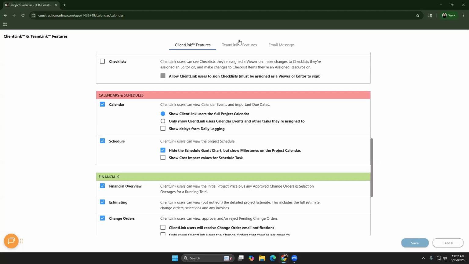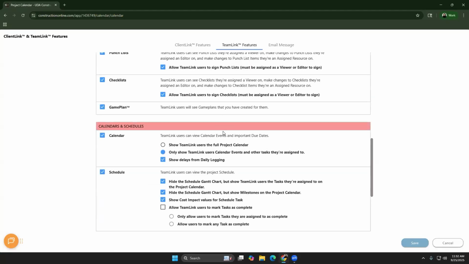But for some people who like to keep that information internal, you can. Now, with your Team Link users, you have a lot of additional control over that. So you can choose to have them view the project schedule. You can hide the Gantt chart from them and only show them the tasks they're assigned to on that project calendar. You can hide the schedule Gantt chart and only show milestones. You can show cost impact values or choose not to. Or you can even go in and allow Team Link users to mark those tasks as complete.